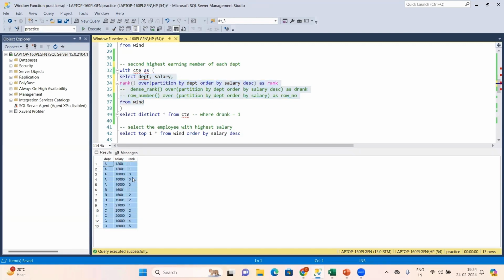Since this is a very small data set, we can see it manually, right? For department A, these three are the second highest. For department B, these two are the second highest, and for department C, these two are the second highest. So let me highlight those rows and try to find a common pattern. Correct. After highlighting these rows, I think these are the records which we want. But as we can see, in department A, rank is 3, but for departments B and C, rank is 2. So we do not get a common pattern.